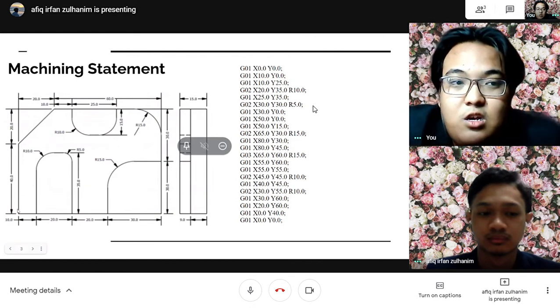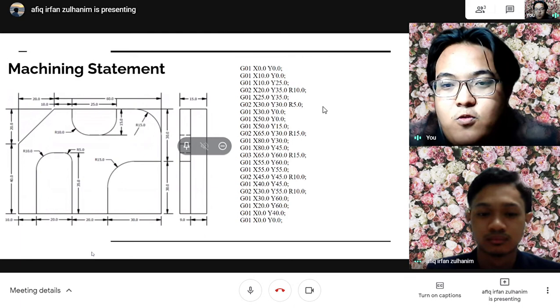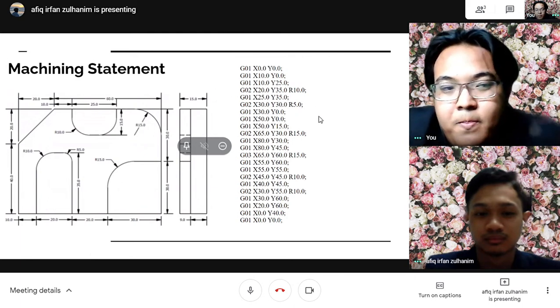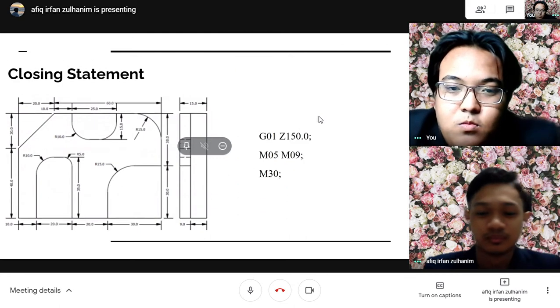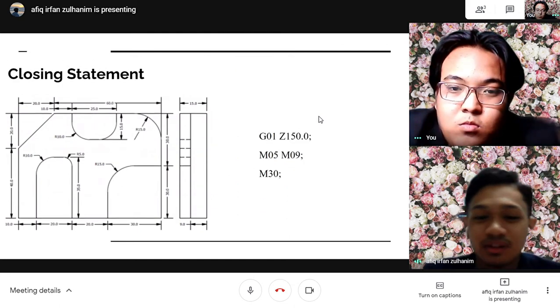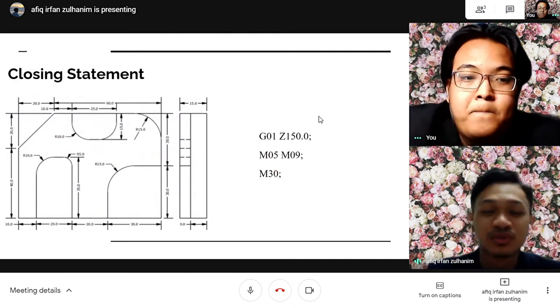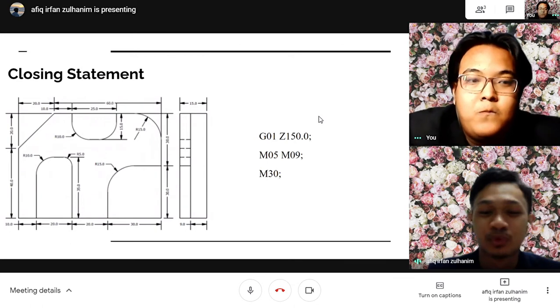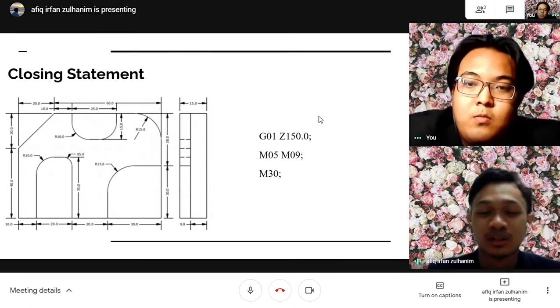So next, we pass the floor back to our brother Afiq for the closing statement. Okay, thank you, Brother Alif. So for the closing statement, we'll be using the default program. And secondly, the crucial one, which means switching off the spindle and the coolant. And the rest are basic.